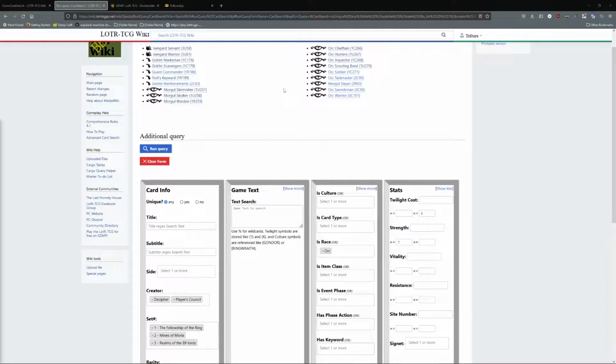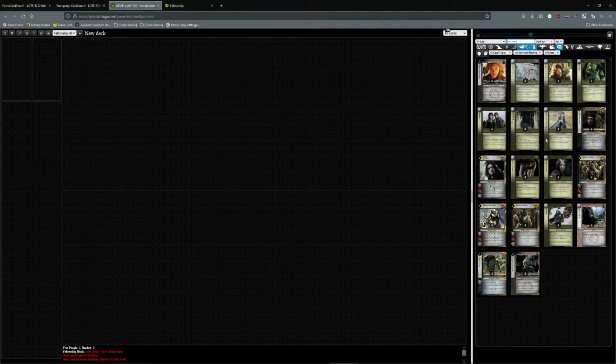For anybody that has been in the community for a while, you're probably familiar with the fact that the filtering options within the GEMP deck builder are not fantastic. There's no way to search within the game text itself. There's very limited ability to search for keywords or anything of that nature. And so finding a particular card, if you don't know some portion of its title or what culture it's in or whatever, you're pretty much out of luck.